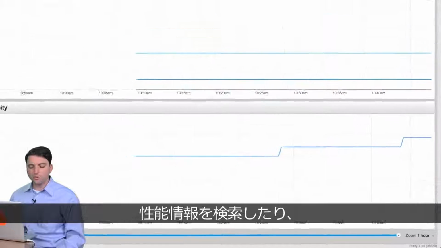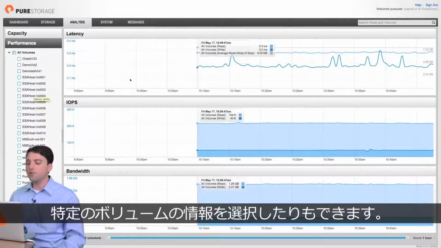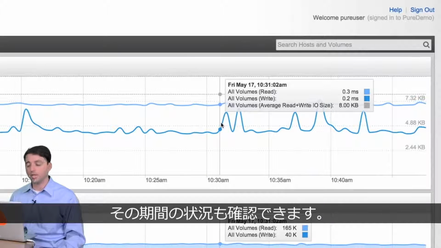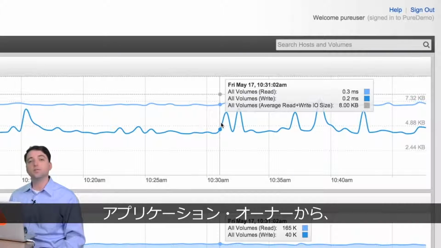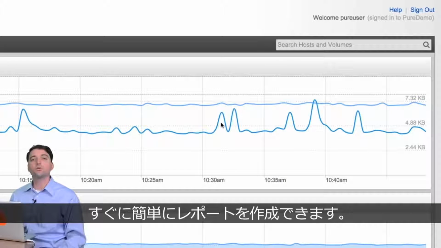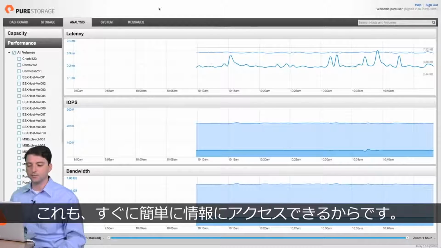We also can look at performance information, and we can select any volume to see the specifics around that. We can then also highlight any point in time to see what's going on during that period. So if an application owner was asking you if my performance has increased over the last year, you would be able to quickly and easily report that to him. Just again, quick and easy access to information.